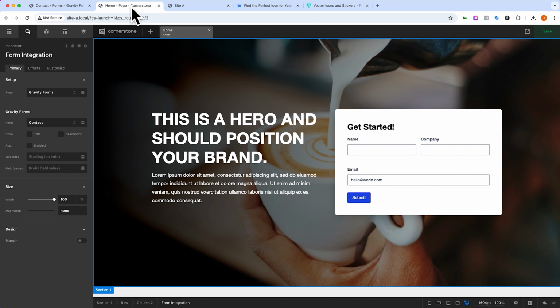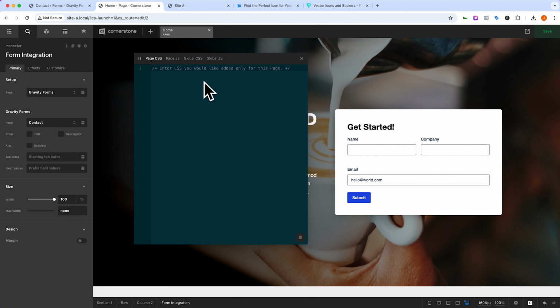Now in Cornerstone, I'm just going to add this to the custom code here. We have page CSS or global CSS. We'll just add it to the page for now, but if you're not using Cornerstone, you could add this into the default WordPress CSS editor as well, or custom load a style sheet. So it's really up to you. But here's what we're going to do.